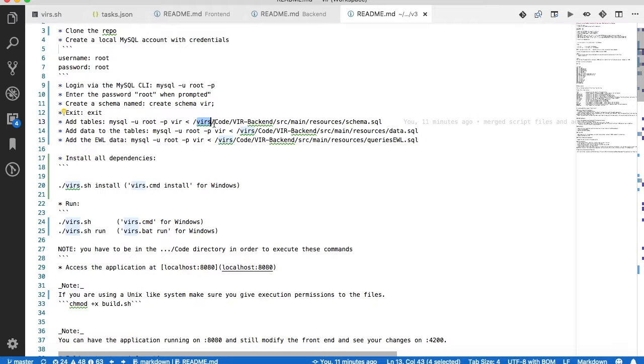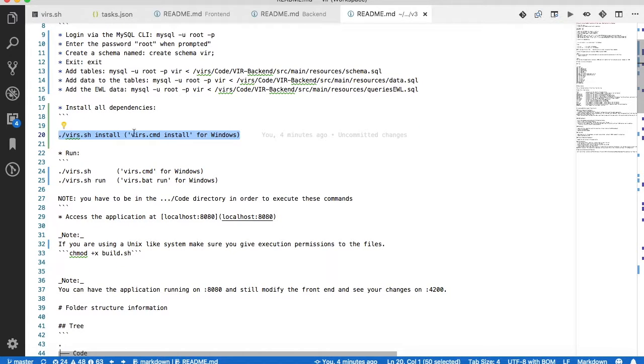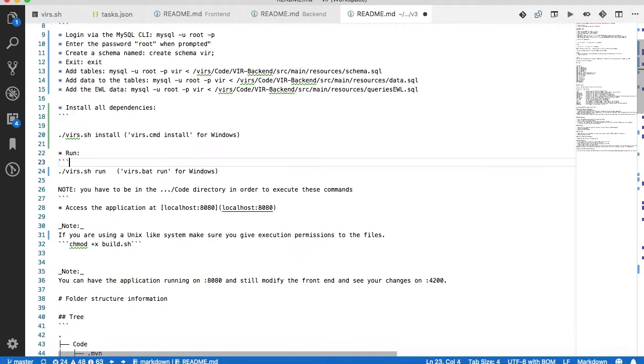Okay, so the next thing is installing dependencies. If you run this command here on Nix and here on Windows, that will install everything for the front end and for the back end. And then once it finishes, you need that.